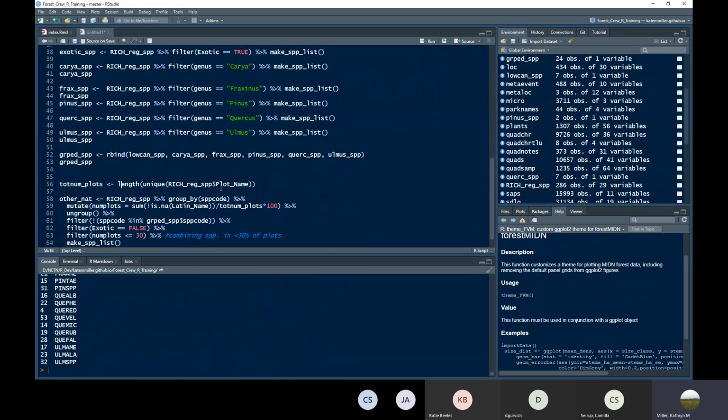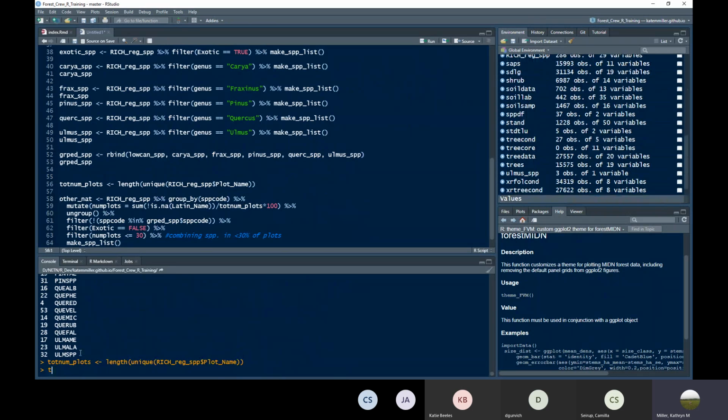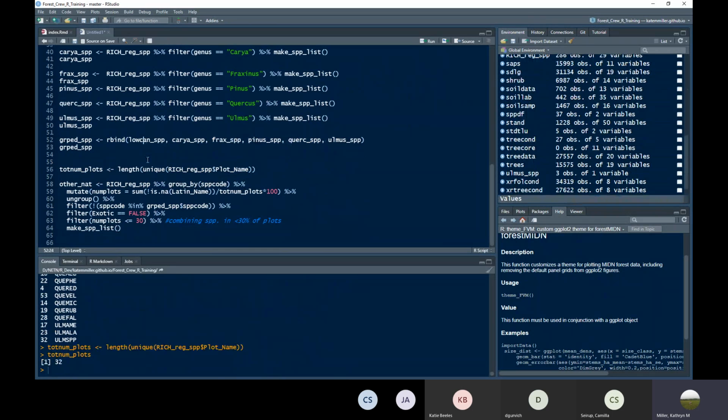Okay, so I'm on the chunk that starts with group species, and then now I have total number of plots. To calculate the percent of plots that something occurs in, because you can do this by hand, like if it occurs in less than 5 plots or less than 10 plots, you can tweak these numbers. I just did it on percentage because it seemed like it required less thinking.